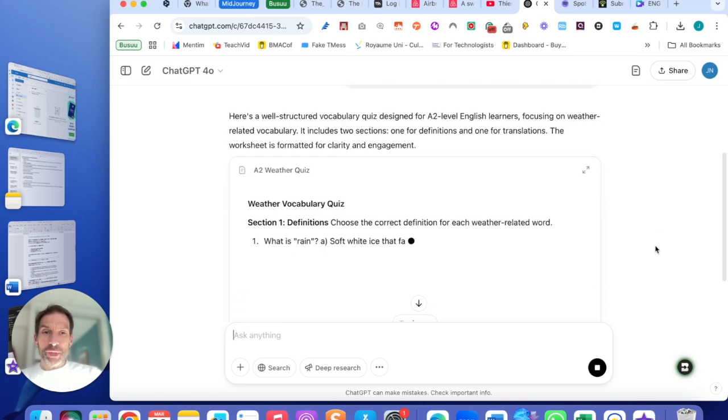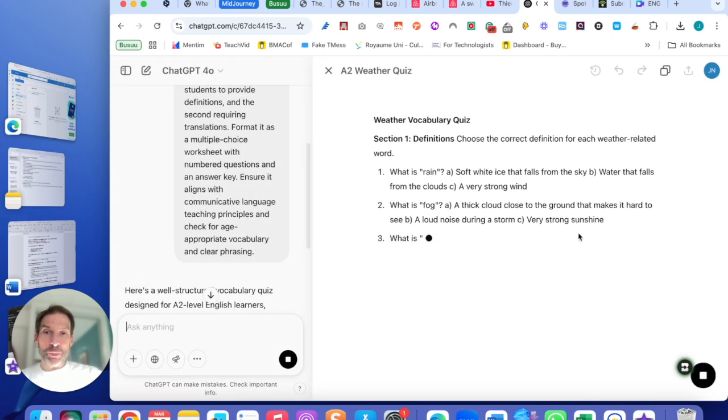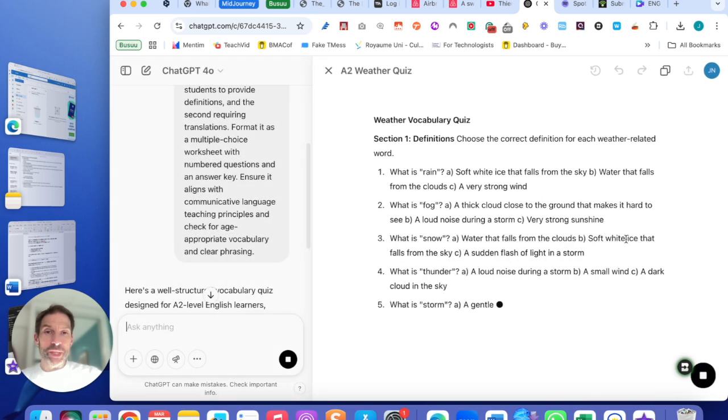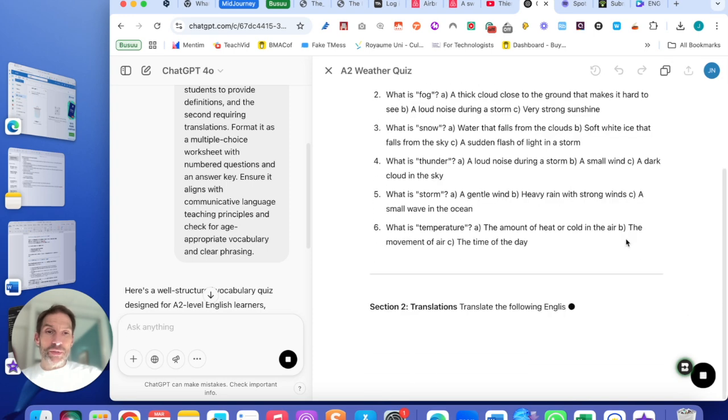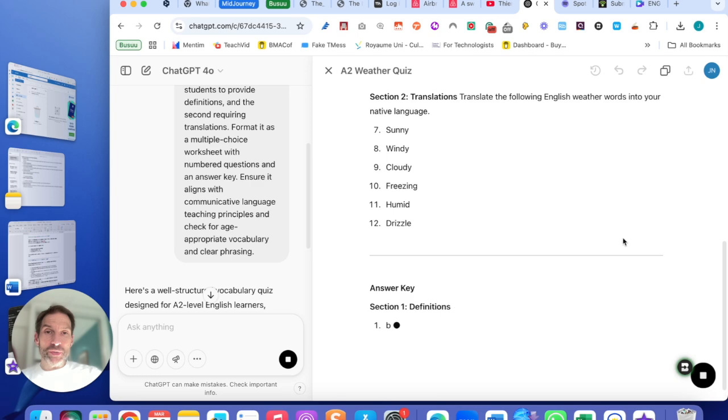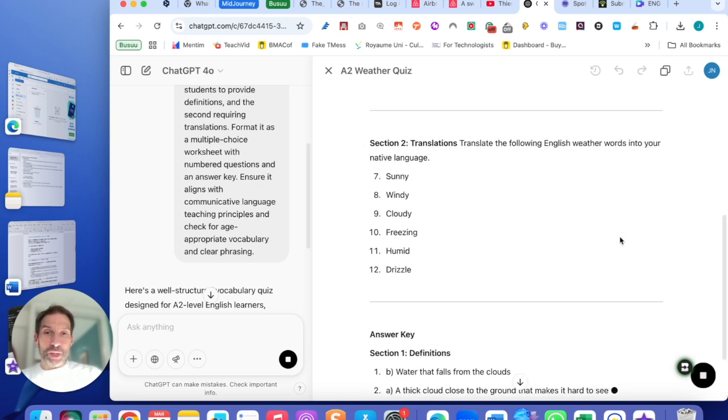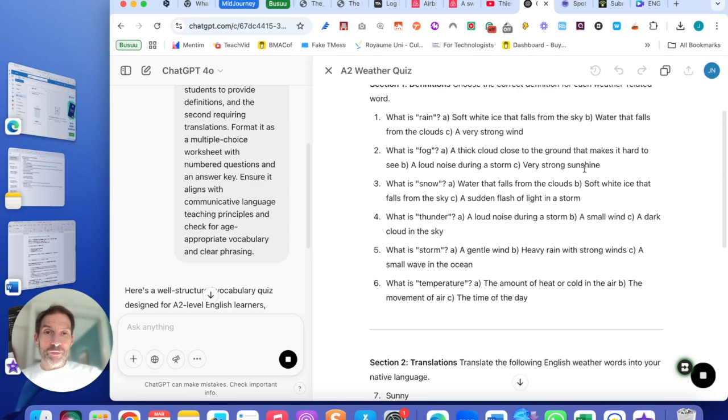It's about the weather. You can see it's kind of a canvas type of thing, which is great, and you can update and ask questions about it. So I requested two types of exercises. I requested that it should give me an explanation of rain, fog and snow, thunder, storm and temperature, with three possibilities to explain what the term is about and not with an equivalent.